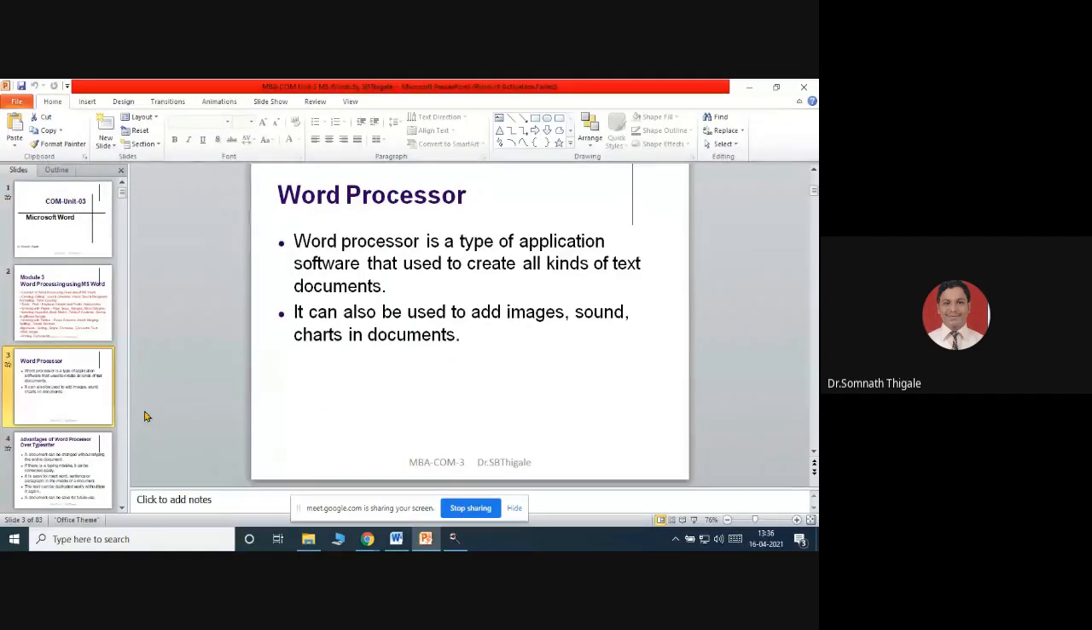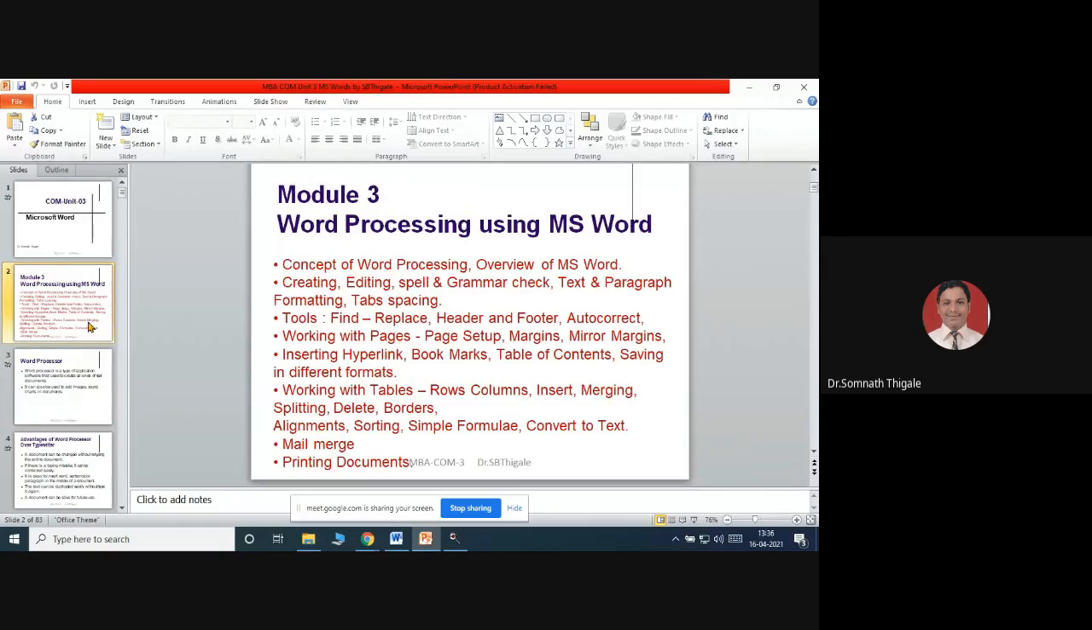It is one of the applications by Microsoft, named Word, and the entire word processing will be done within that. So let's understand what a word processor is, what the advantages of a word processor are, and what other options and features are available. If we see the syllabus-wise, what we are going to discuss: we will understand first the concept of word processing, then the basic idea about MS Word and various options, then how to create, edit, perform spell and grammar check, then text and paragraph formatting, then tab spacing, etc. These options we will discuss with word processing.